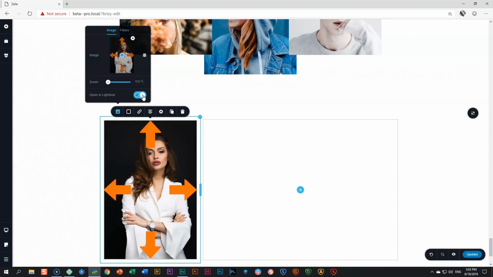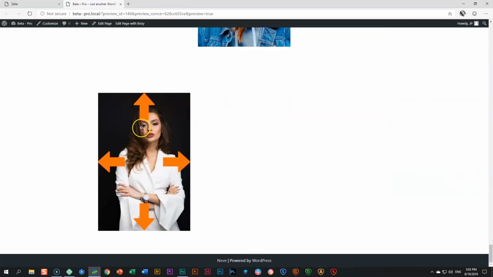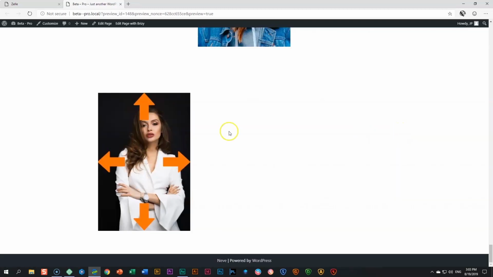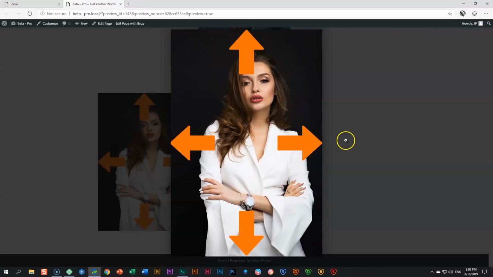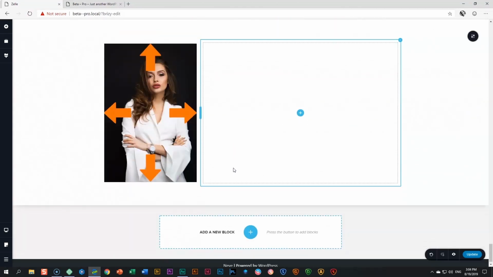One more feature in the image is open in Lightbox. If you click this and you activate the Lightbox, let's save our work with Control or Command S, or you just click here in the bottom right hand corner on update, and then let's view it on the front end. Now when I hover over the image on the front end, you will see a little magnifying glass appears, and if I click on it, it opens a Lightbox. And that's what the Lightbox function is all about. Very nifty.